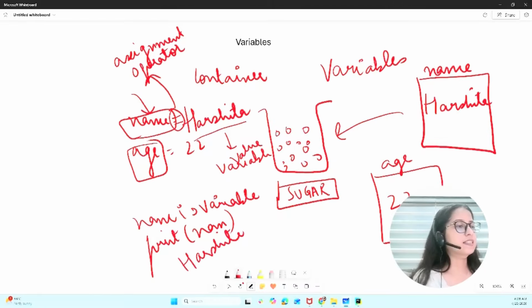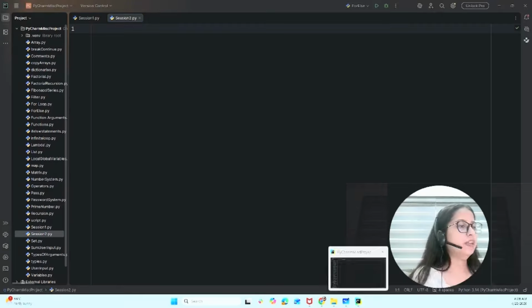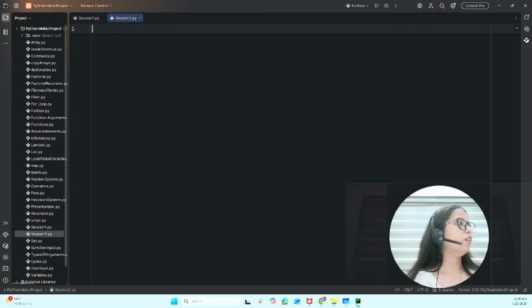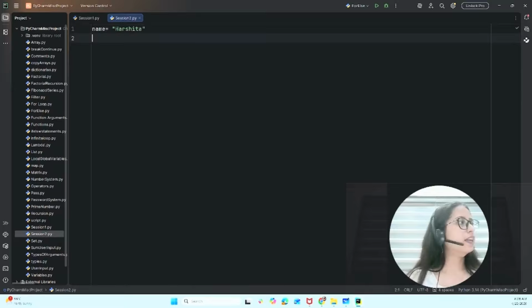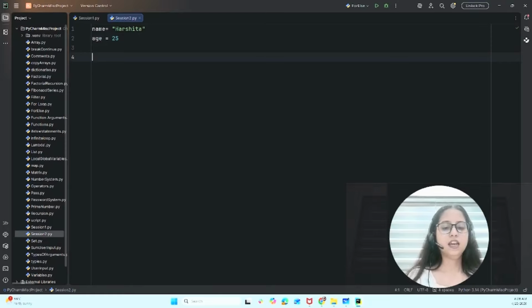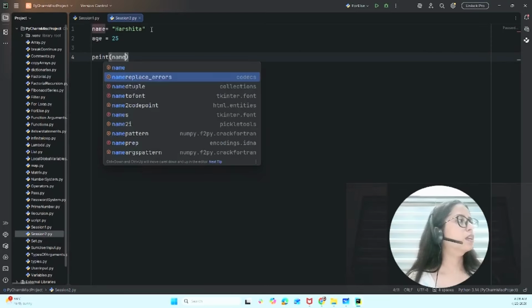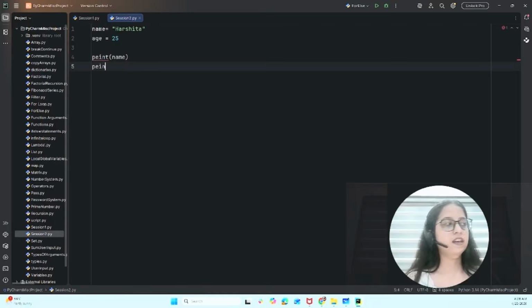Let's understand this in PyCharm. Okay, let me open PyCharm here. So what we will do over here, we will create a variable name and inside this variable name I will store a text which is Harshita. I'll create another variable age and inside it I will store a number, not in double quotes, 25, like this. Now if I have to print it, print name like this, and then I can print age.